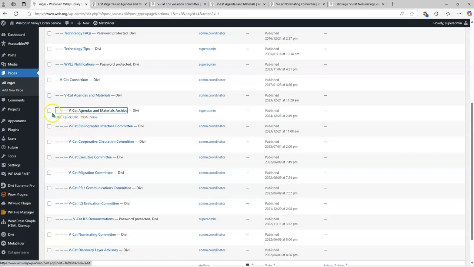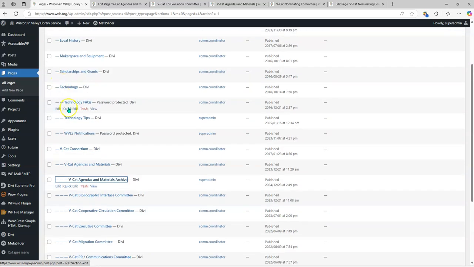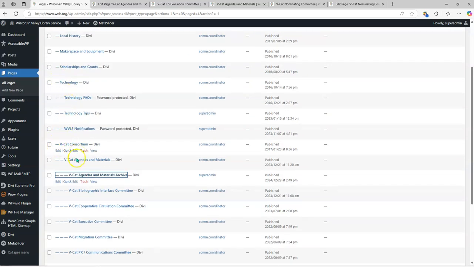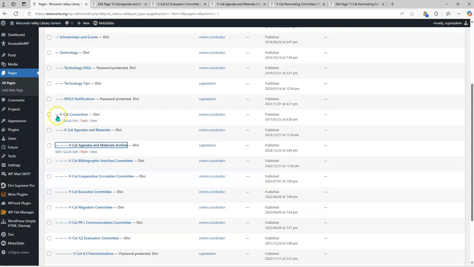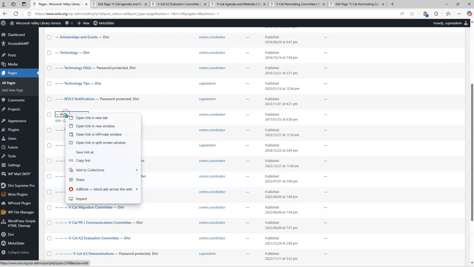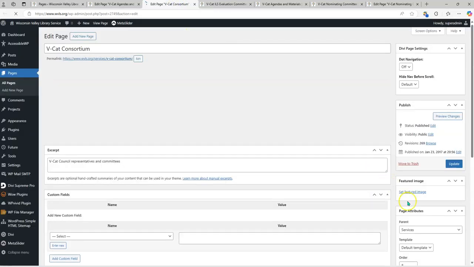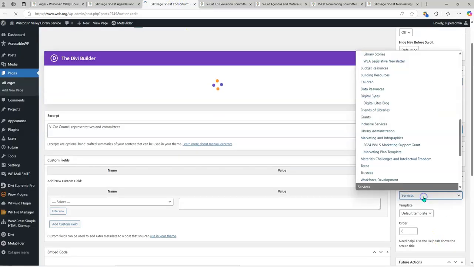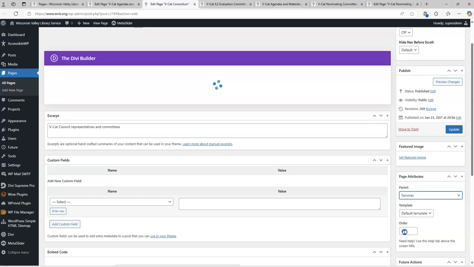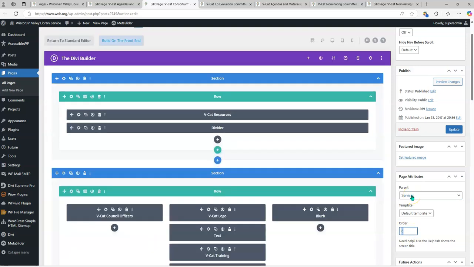The next one, you notice these little three lines. This is the hierarchy. This is actually underneath services, so this one is not the first one. We could take a look at that. The VCAT consortium is underneath services, and it is order 8 underneath services. So you can have an entire hierarchy.